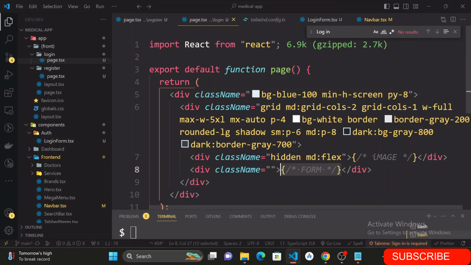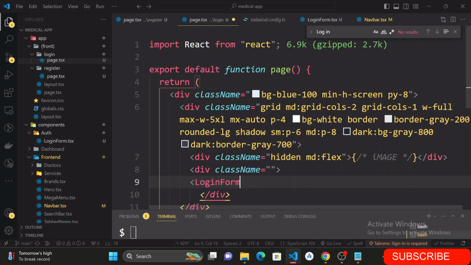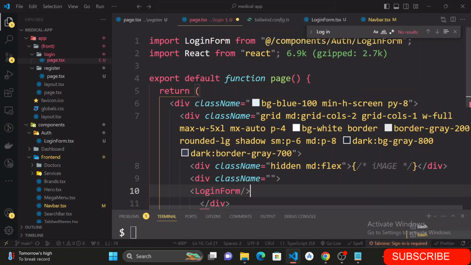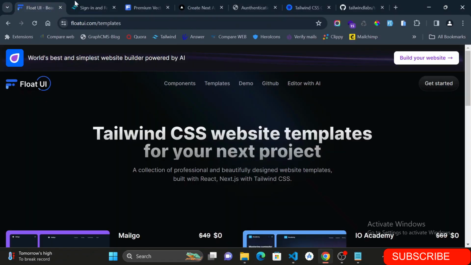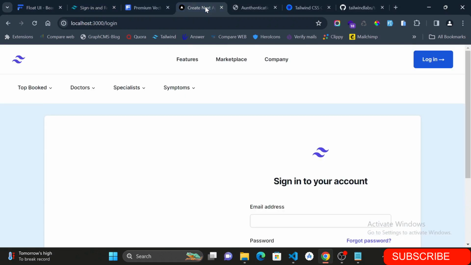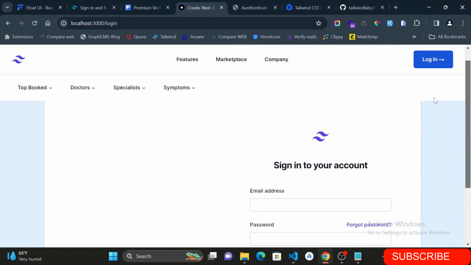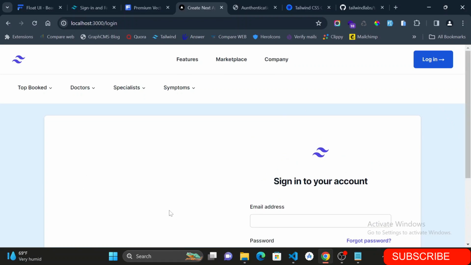So while we have the form, let's go ahead and put this component, the login form component, just like that. Let's go and see now. Okay, so we have the form here on this side. So we just need to add something on this side also.